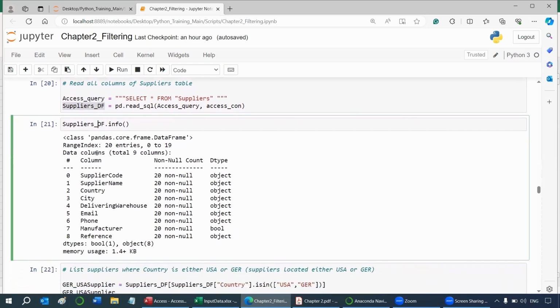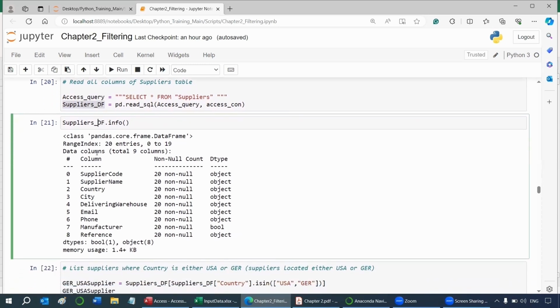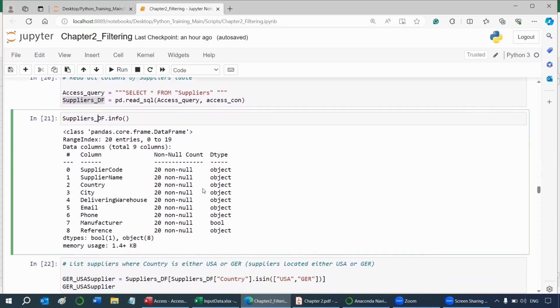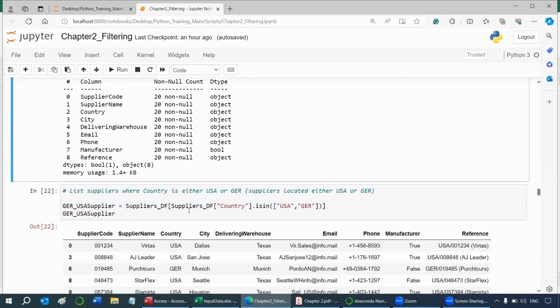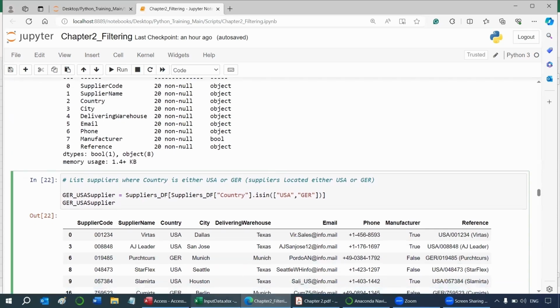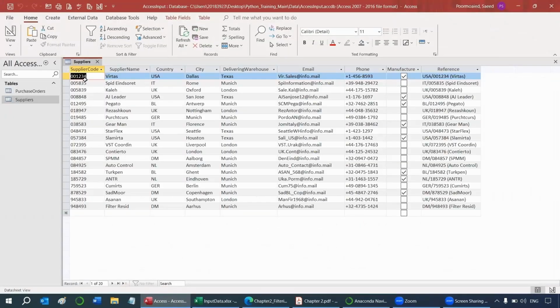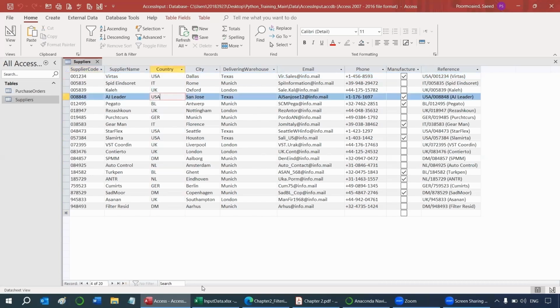If I use the info function for the supplier data frame, you see the country has a data type object, and I want to focus on the country column, and see how to do filtering in this column. And let's see this table also in the Access database. So it is the suppliers table, and I want to do some filtering on the country column.